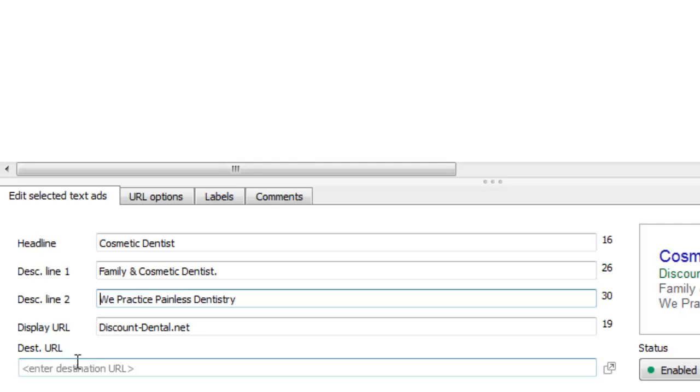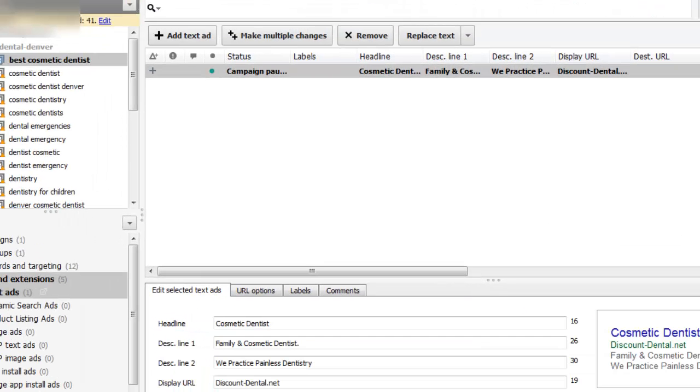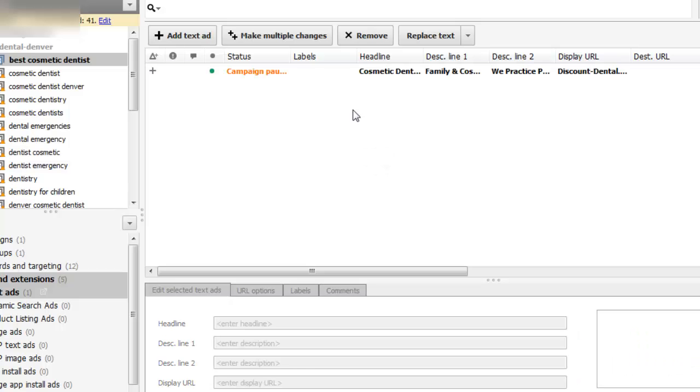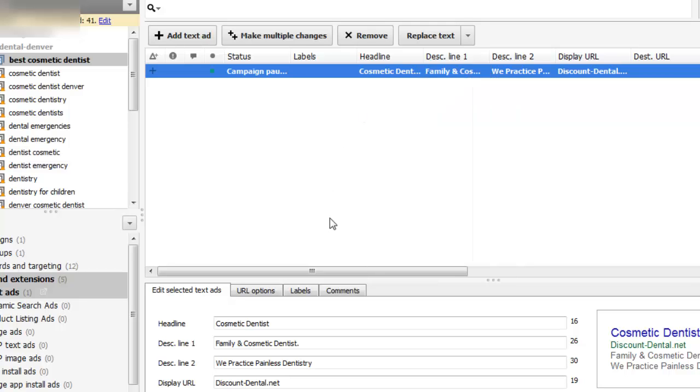If you could still try to put in the destination URL, just don't get surprised if the ads end up getting turned off because they request that you have a final URL. Now, as stated in the previous guide, we actually want to do 2 ads per ad group, and that way we can actually split test which ad copy works better, which ad copy gets the best results.